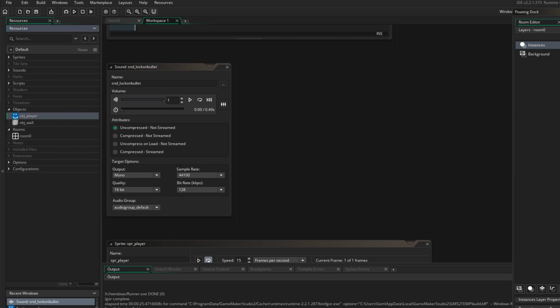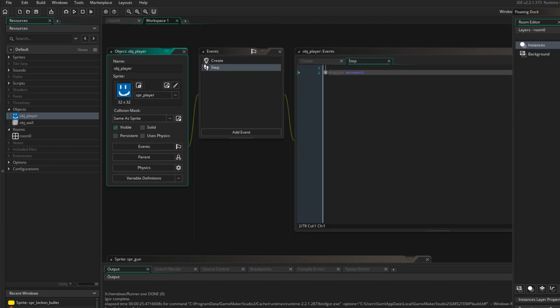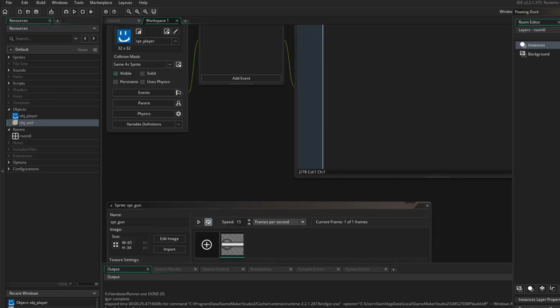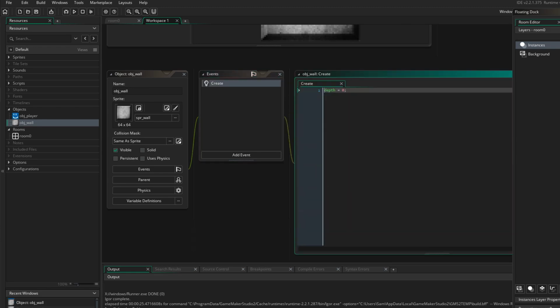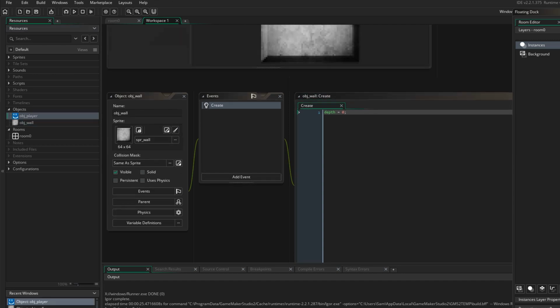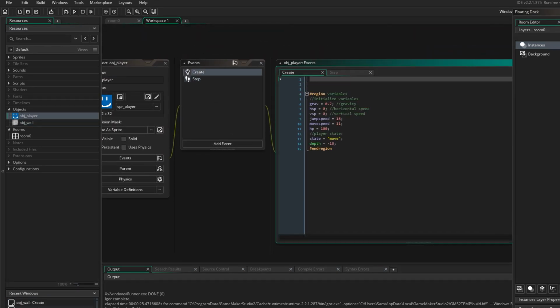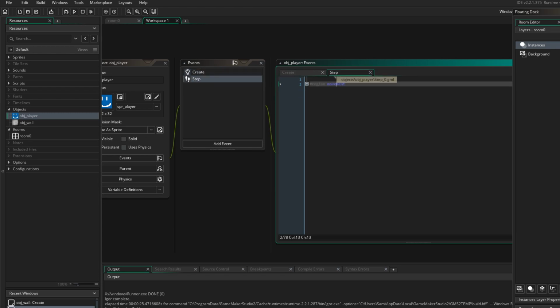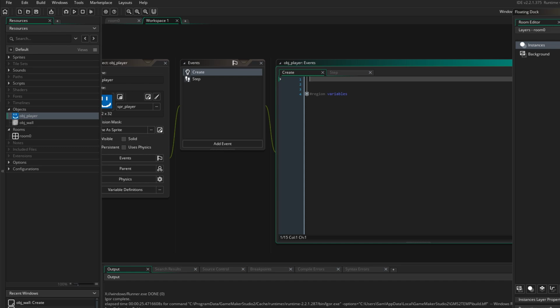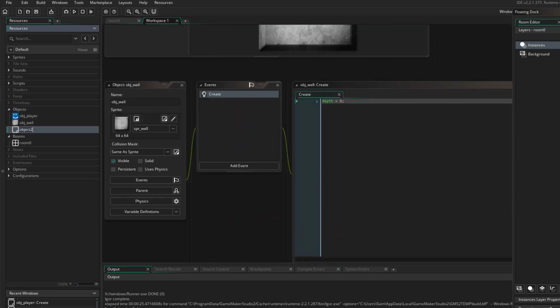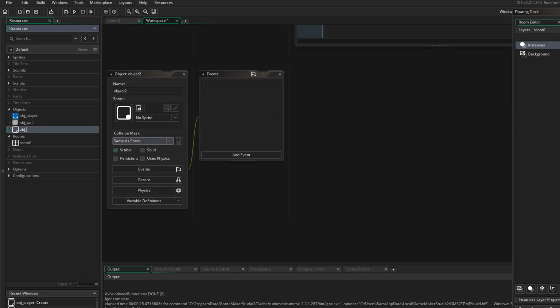Alright, so I already have my object player created and my object wall created. Nothing special in the wall, it could just be blank. My player has just the movement, and I'll show you where to put the gun in a second. Okay, let's go ahead and start by creating a gun. obj_lock-on-gun.